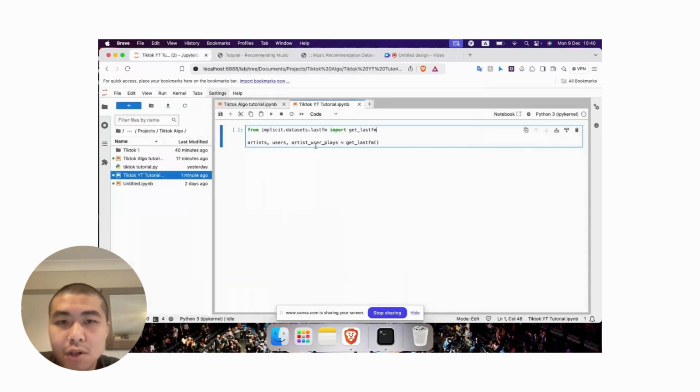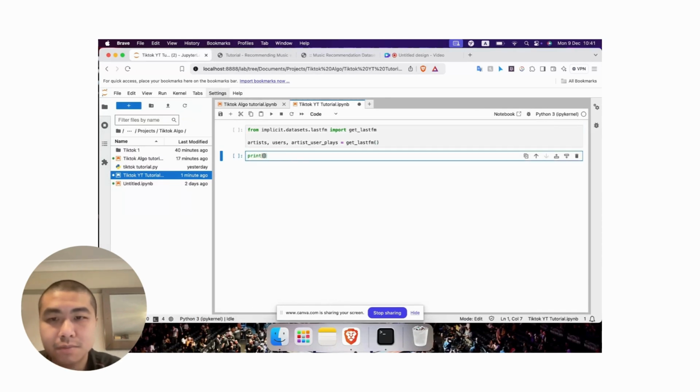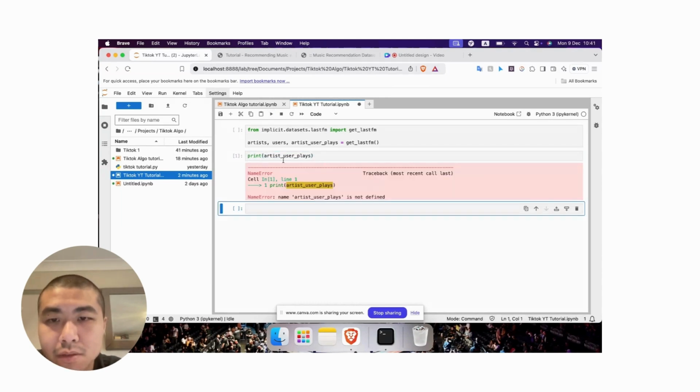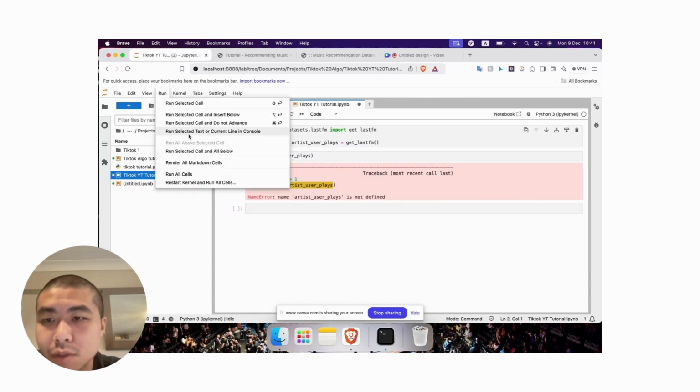So we'll just print a statement and see what the data actually looks like. The one that's actually useful to us is artist user plays. We'll just have a look and see what it looks like. Run the whole thing.